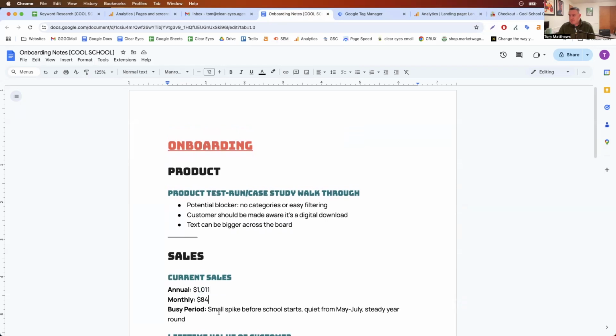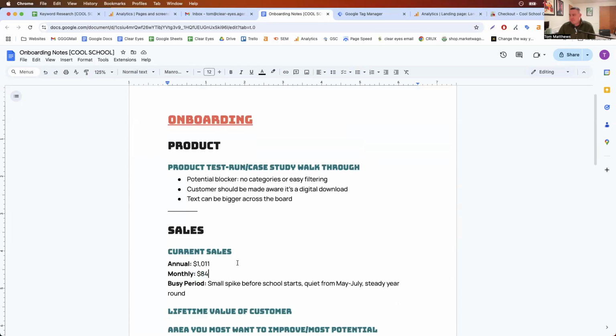Busy period, I could see that it's kind of a small spike before school starts, relatively steady all year round. So seasonality isn't really going to be a big factor here. It could be we don't have that much data to go off, but it's just a nice idea to get a look at what they're doing currently. And this also will help feed into my projections when I go through keywords and say, yeah, we can turn this 84 into 200 a month.